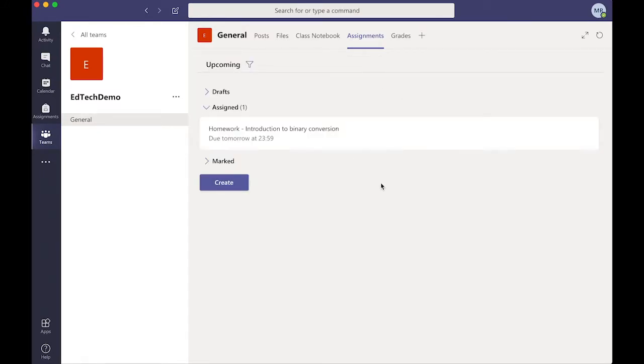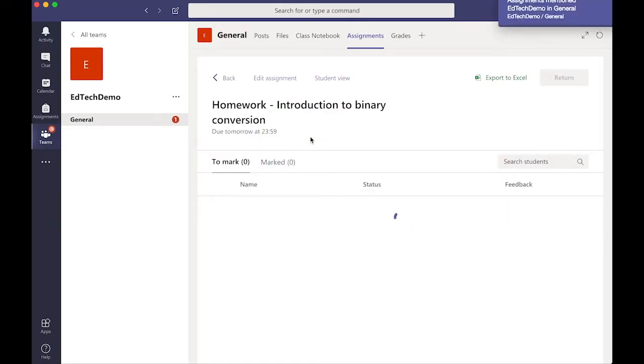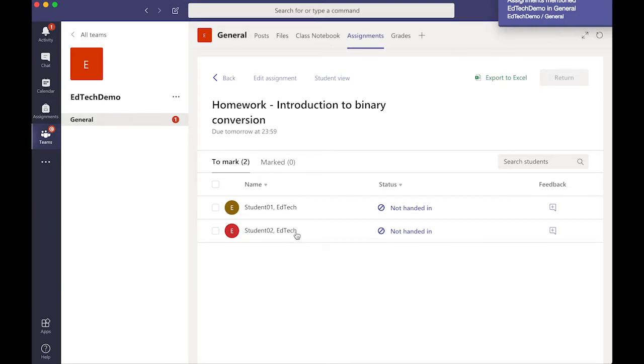Now, I can see that homework has now been assigned, or rather that assignment has now been assigned. And if I click on it, there we go, it's giving me the notification that an assignment has been done. It shows me the 2 students who are currently part of this group and the status that they are currently at. Now, of course, this is not handed in, and therefore I've put no feedback to those students yet.